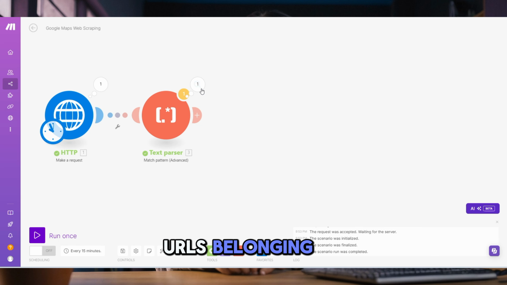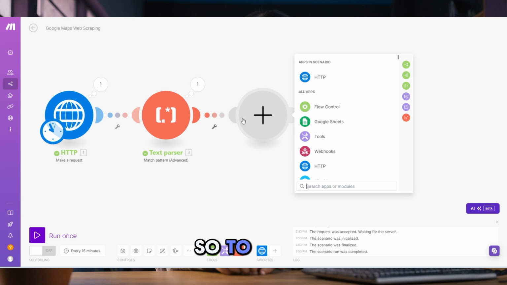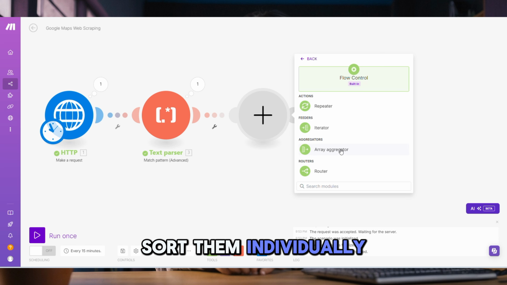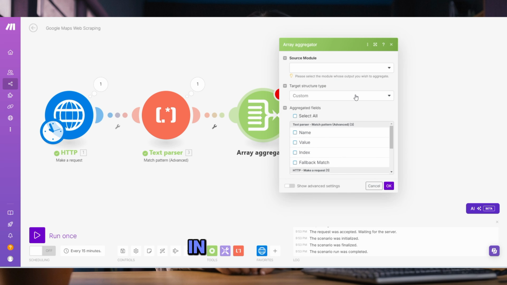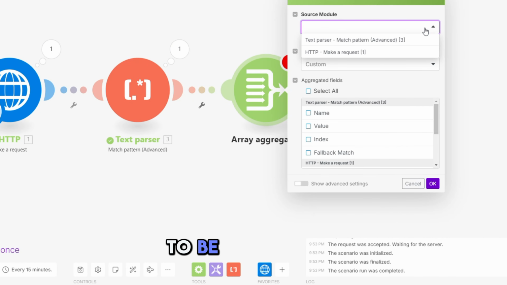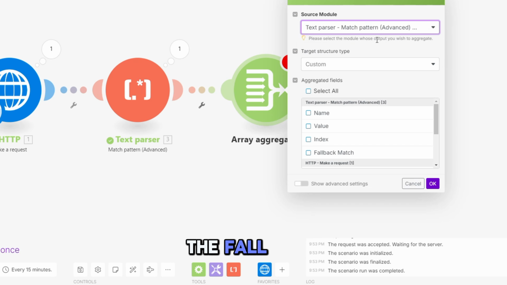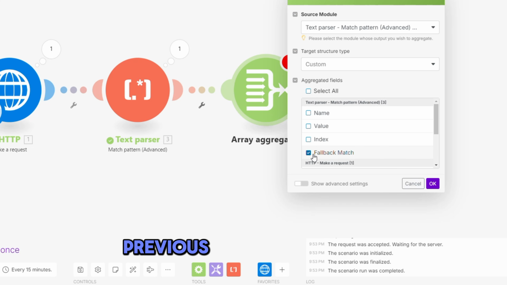As you can see, we now have a list of URLs returned, but many are just Google URLs, which we don't need. We only want URLs belonging to the hairdresser websites. So, to filter out unwanted URLs, we'll need to group them into an array and sort them individually. To do this, we'll use the Array Aggregator module under Flow Control. In the source module, we'll choose the text parser, as we want all the URLs to be aggregated into the array. We'll focus on the fallback match because that's where the URL is stored. This allows us to see how each component of the automation is structured based on the previous module's results.